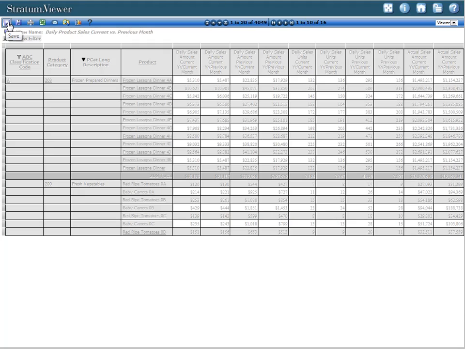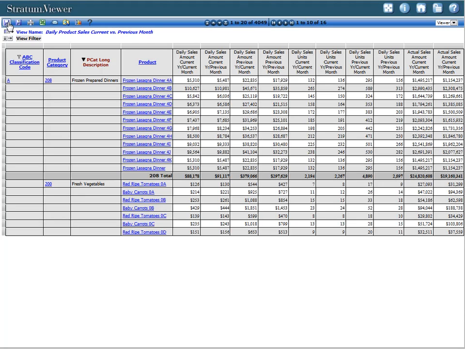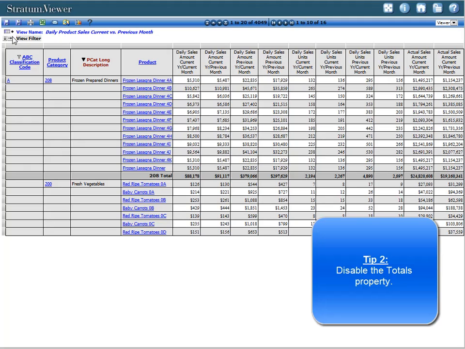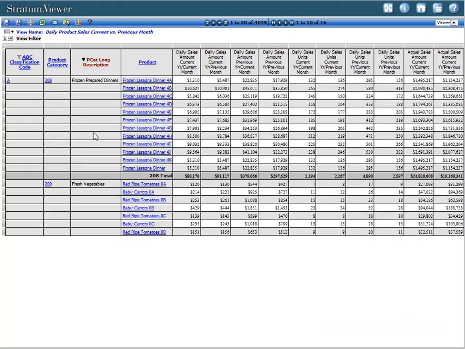The next two tips can be useful if you are planning on manipulating the data in the export. First, you may want to consider disabling totals in the rows and columns. In this example, totals are enabled for rows, as you can see from this subtotal row. I will disable the totals using a pop-up menu on the row axis icon above the grid, choosing Totals, then No from the provided menus.